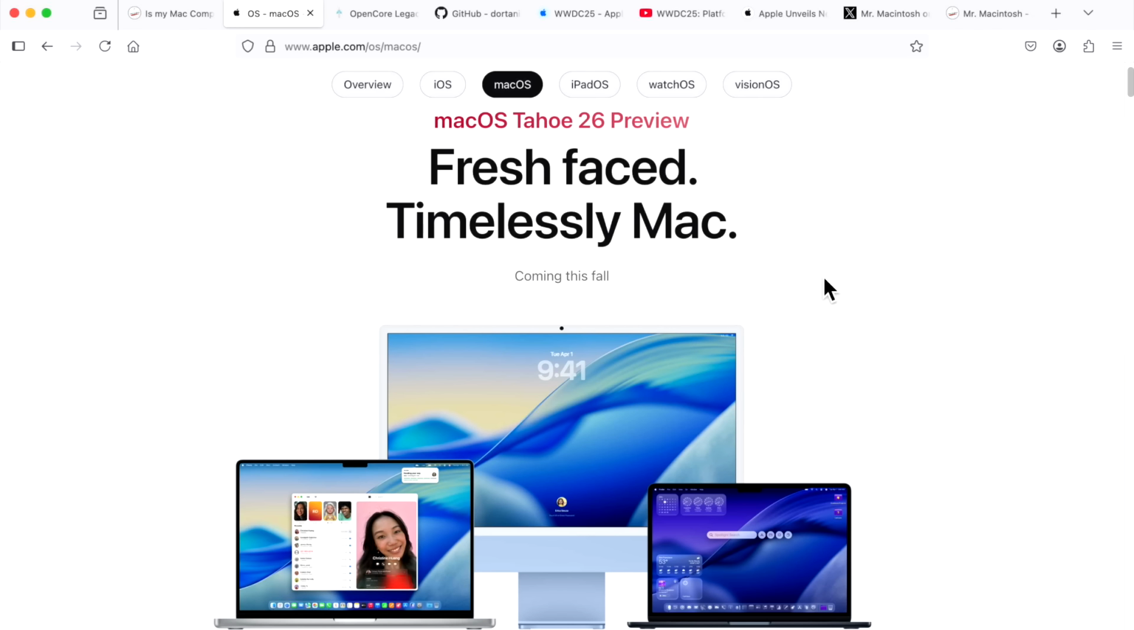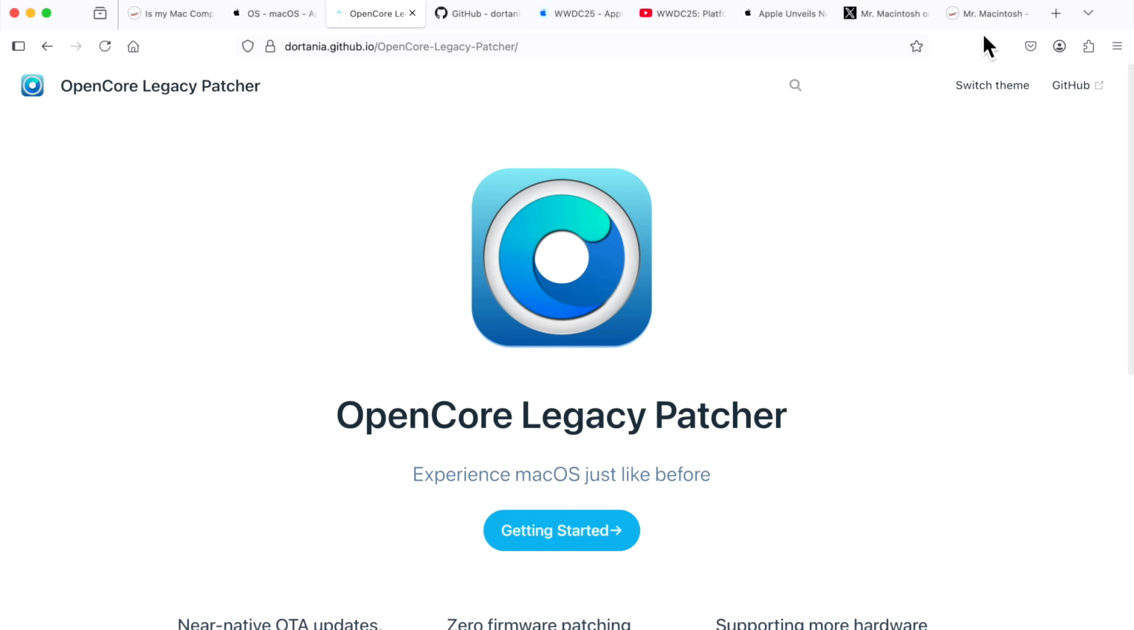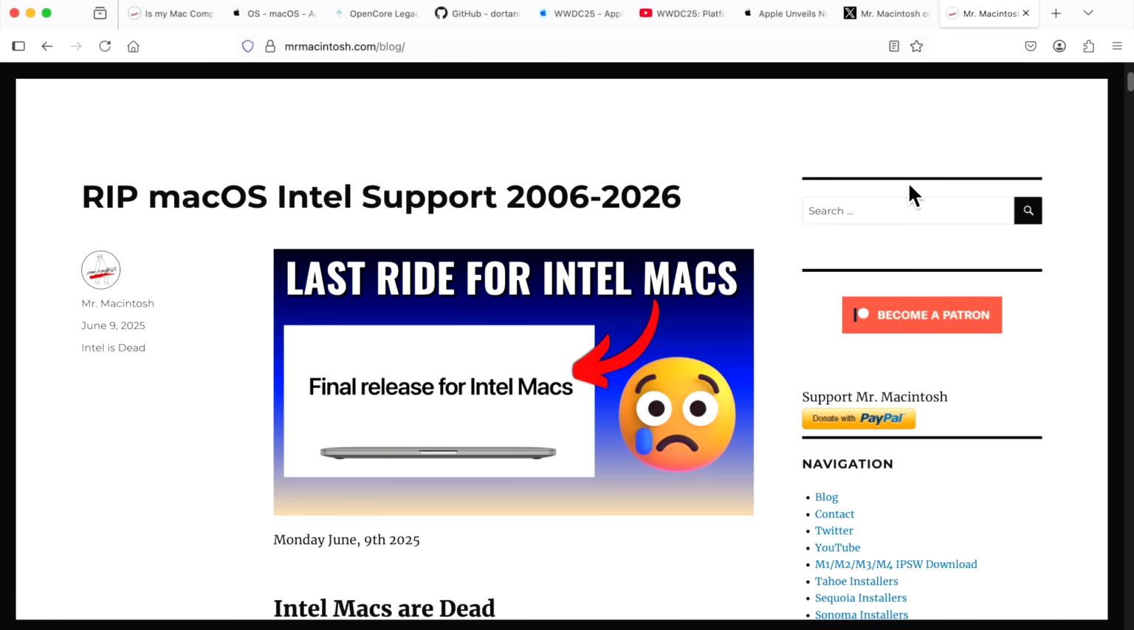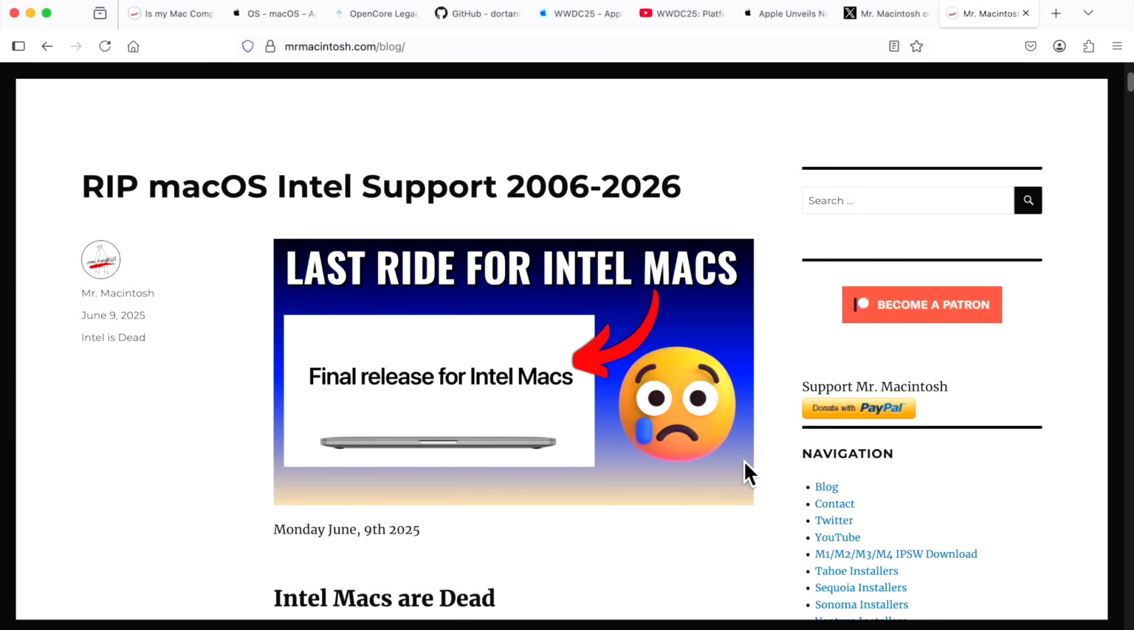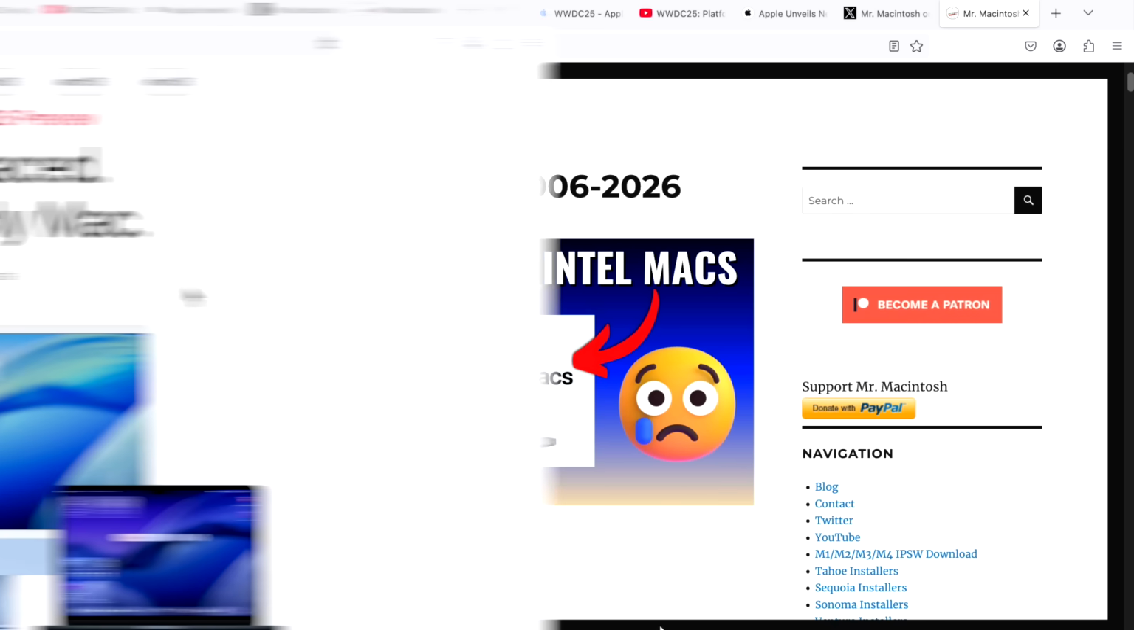There was a lot of talk this year on what Macs were going to be compatible, especially on the Intel side. Plus, we're going to talk about OpenCore Legacy Patcher a little bit, and we're going to talk about a huge announcement that was just dropped as I was making this video. Let's go over that and more next.